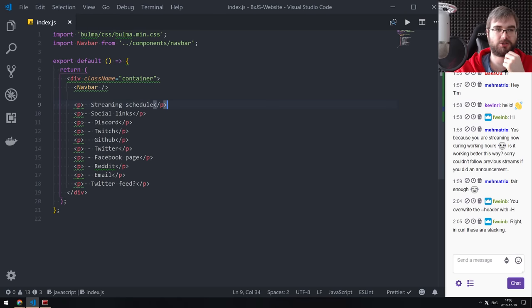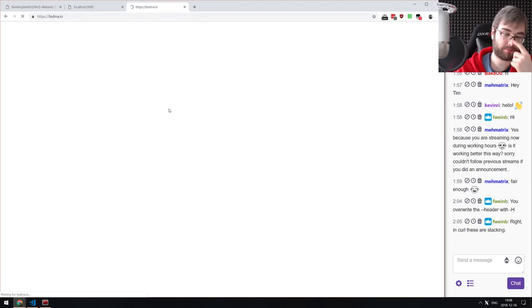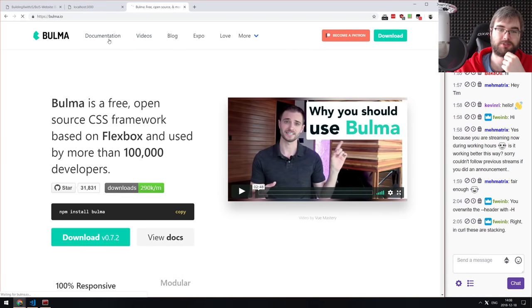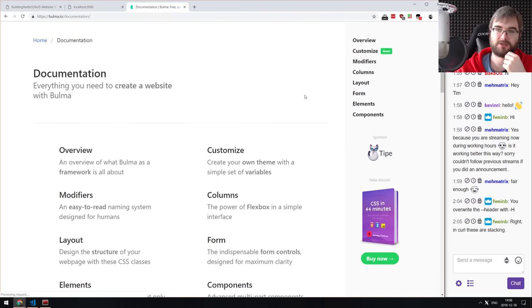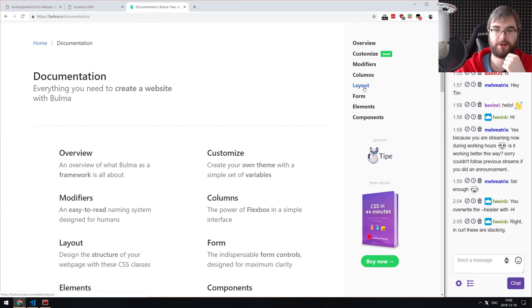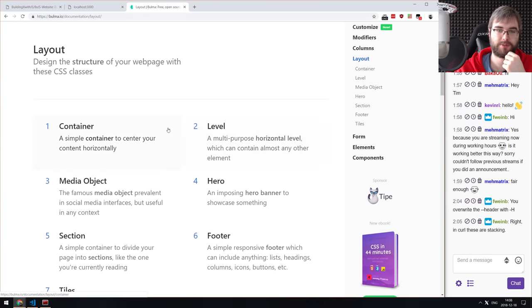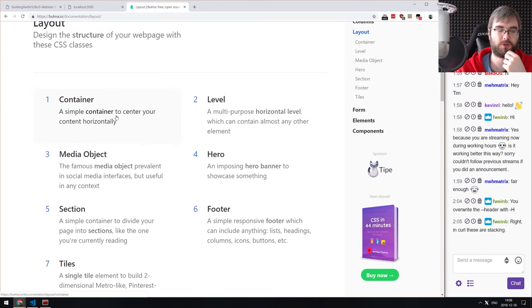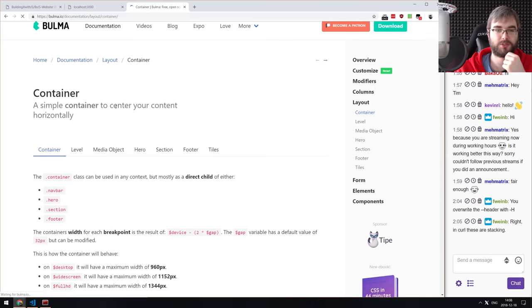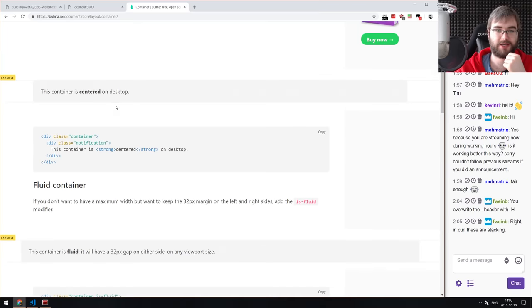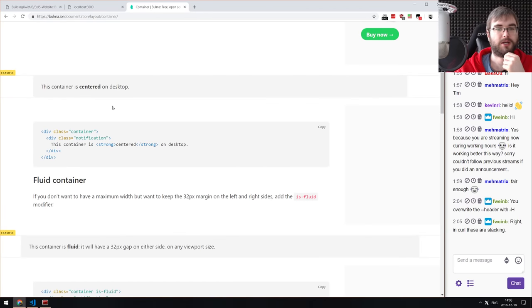So streaming schedule, here's the problem. I don't really have one. How do we do that? Okay, so first of all, let me open the Bulma, and I guess we're going to use the grid to make it look slightly nicer. Then again, I'm terrible at design, so I'm probably going to ask some of my friends who are better at that to give me some hints on how I can make this look nicer.